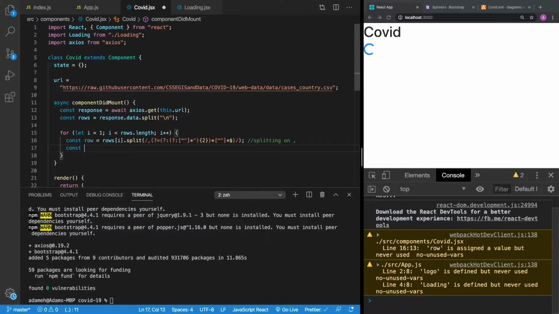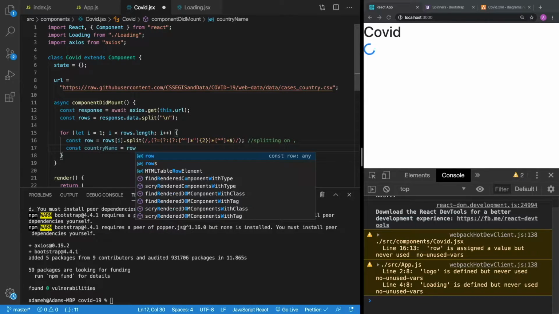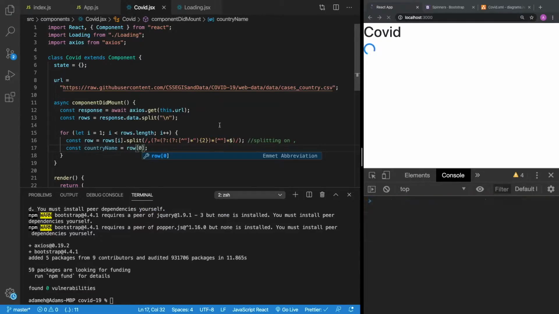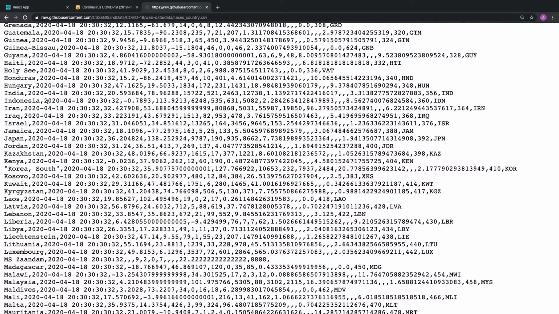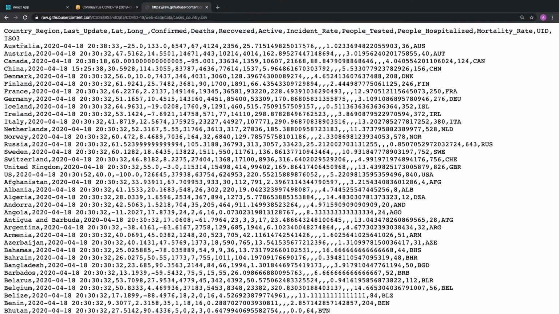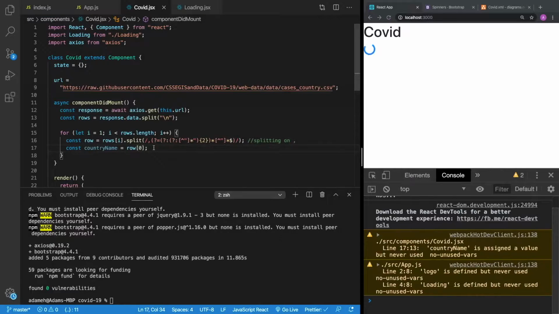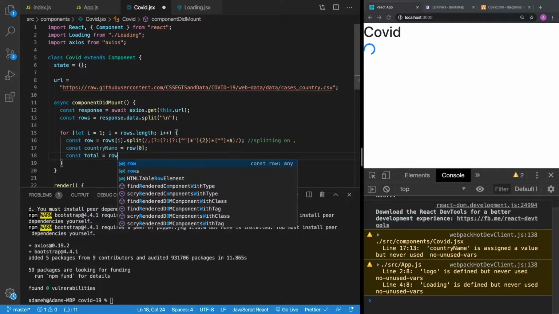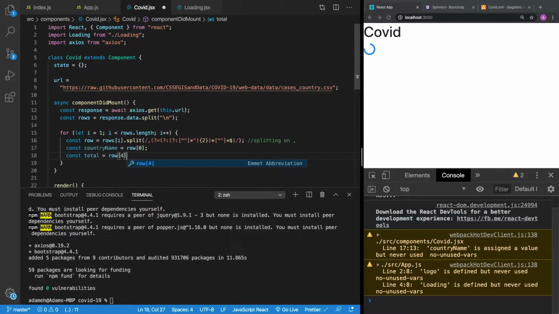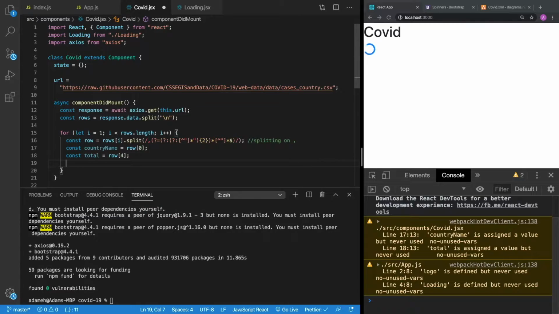The next thing we want to do, once we have our row, is collect the country name from the first index, index 0, inside of that list. If we look over here, country name is featured at position 0. To get the confirmed cases, we go 0, 1, 2, 3, and 4. So position 4 is our total number of cases. So const total equals row, and then column 4, and that gets us our total.